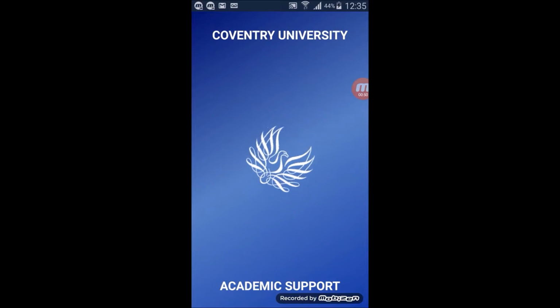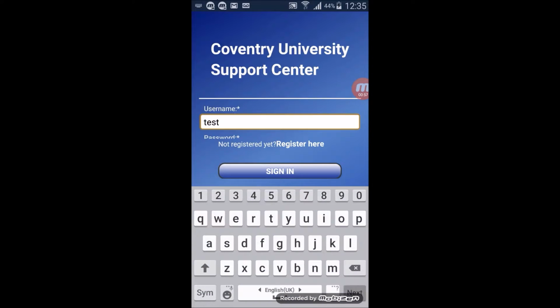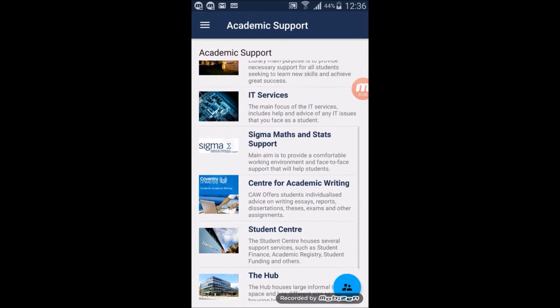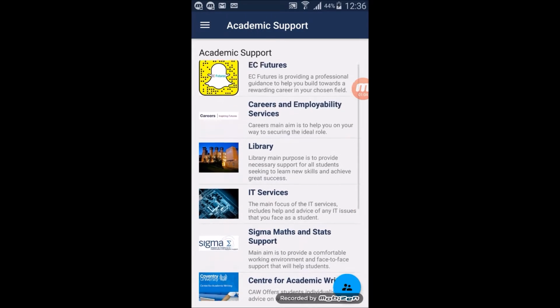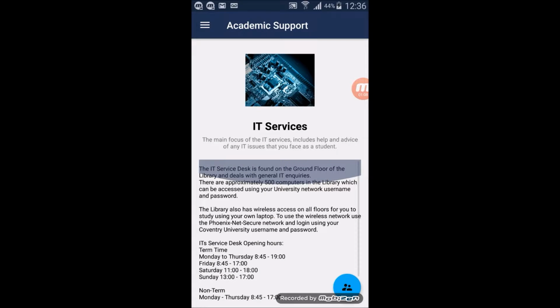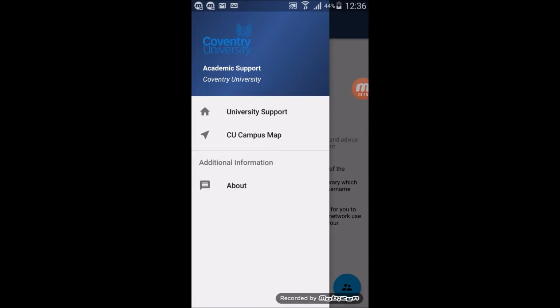After logging in successfully again, let's look at my list view with all the academic support that Coventry University is providing. We can click on each object and receive information about it. Now let's look at my navigation drawer and all the functions implemented in it.